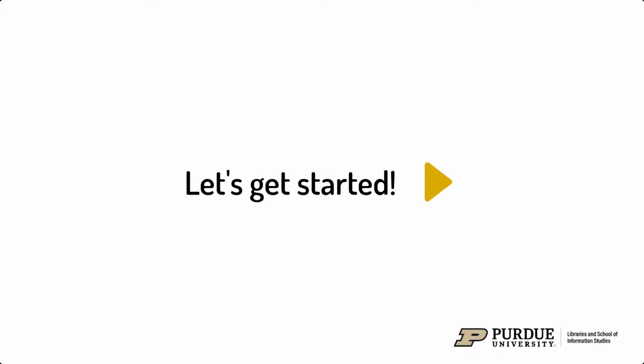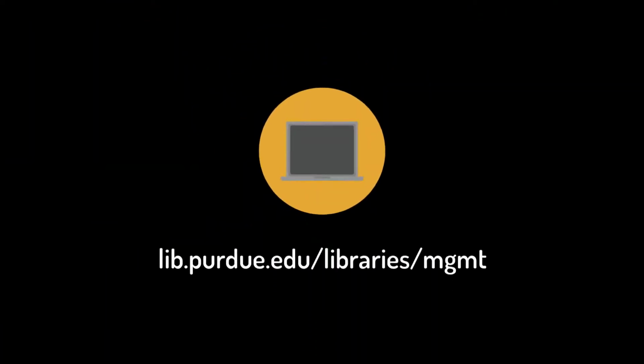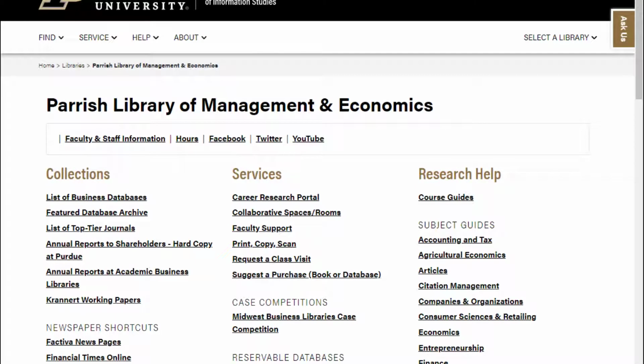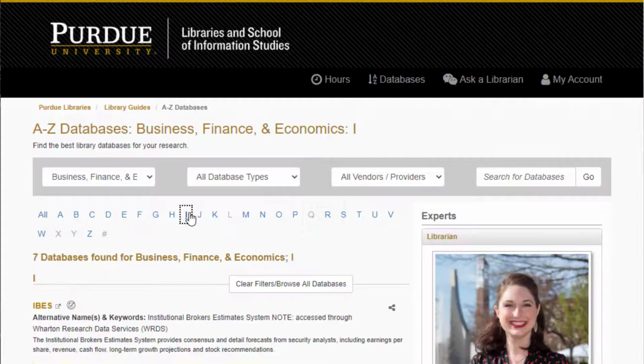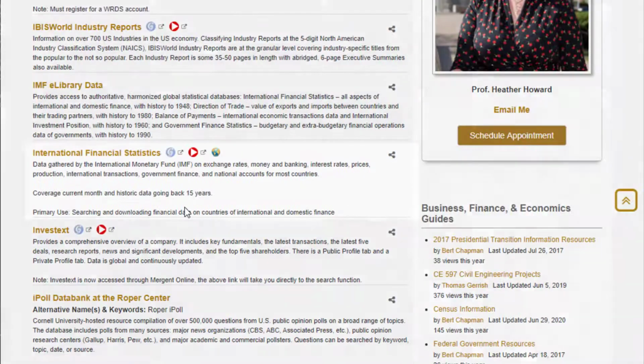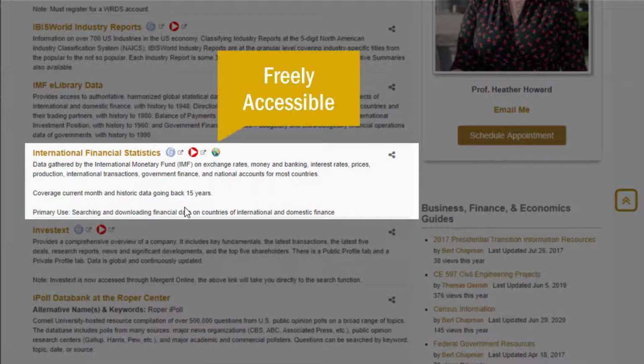Let's get started. Visit the Parrish Library homepage at lib.purdue.edu/libraries/mgmt for management. When you get to the Parrish Library homepage, click on the List of Business Databases link. This link will take you to the library's A to Z list of databases, filtered by business, finance, and economics. You'll find International Financial Statistics on this list. Please note that International Financial Statistics is a freely accessible resource.